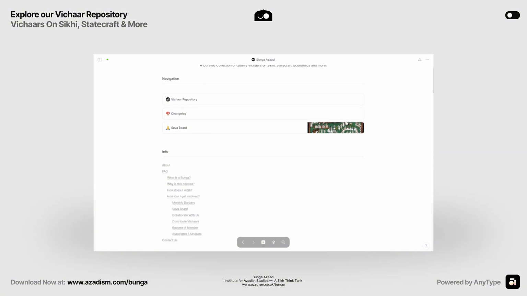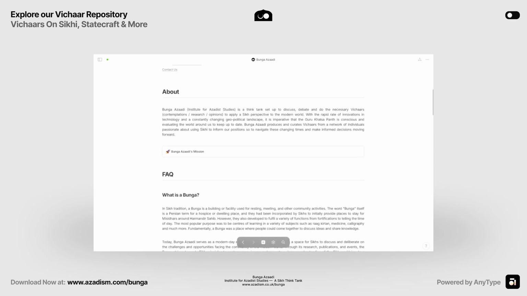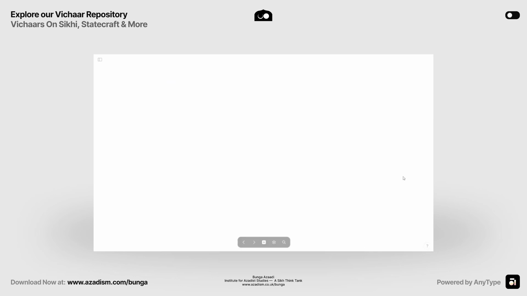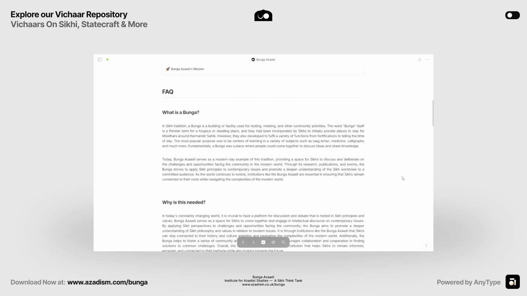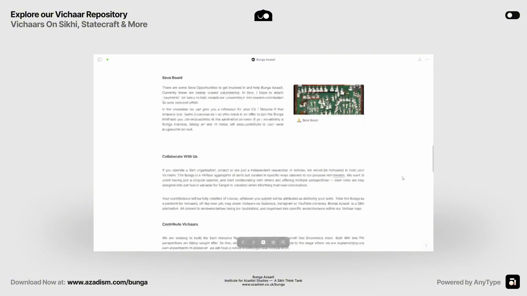If you scroll even further down, you'll see the About section, which explains what the Bunga Azaadi is, what it's for, and the mission of it as well, which you can see in detail here. We also have an FAQ section, which explains what a Bunga is, why this is needed, how it works, and how you can get involved as well, the various ways to do that.